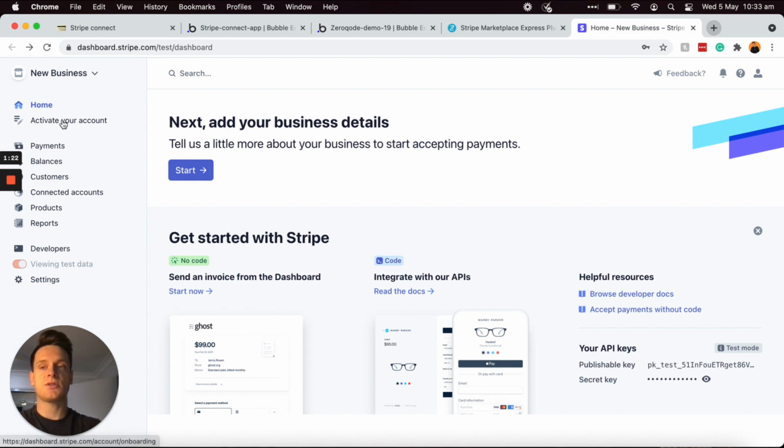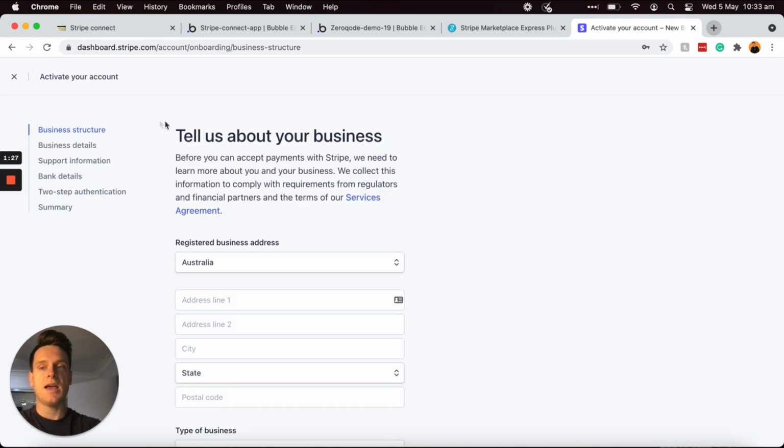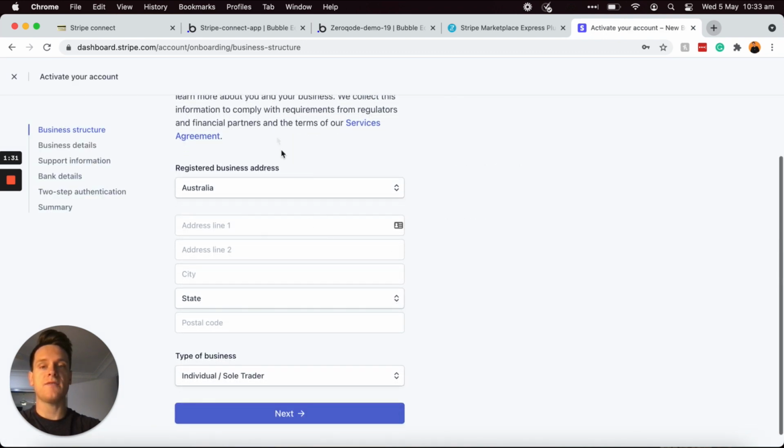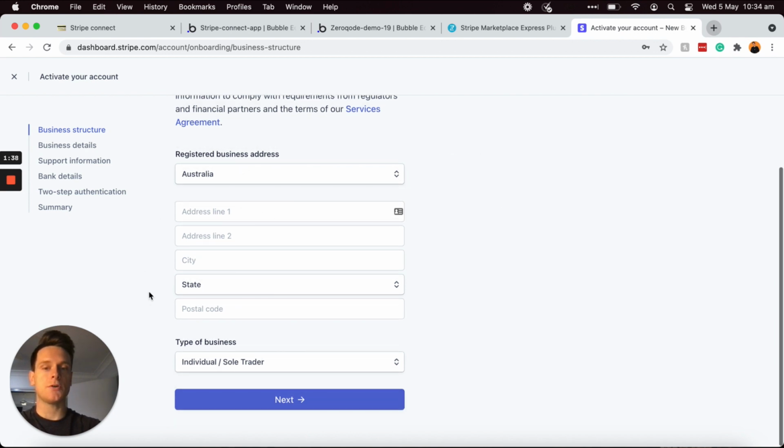So we'll select to activate our account. And what you'll need to do is go through and add in all of the information about your particular business. Obviously, just for security details, I'm not going to share what I add into mine here. But what I will do is just jump ahead to the end of this process so you can then follow along once you've added in your own details.